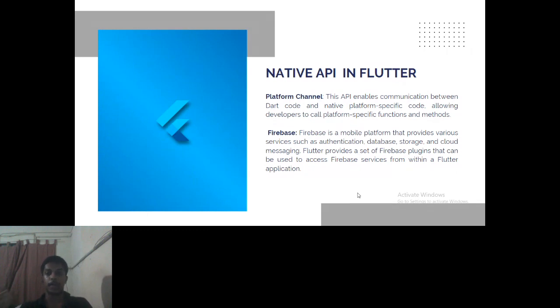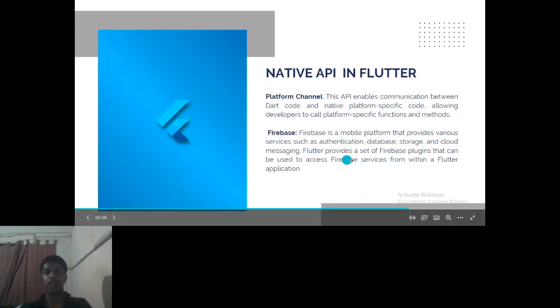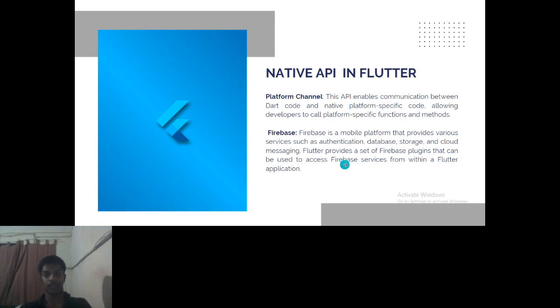Coming to Firebase, I have also discussed Firebase, like authentication, database, cloud storage, and email verifications, and it's also mainly used as a backend. The Firebase services cannot be used directly in Flutter applications. You have to install the Firebase SDK and Firebase components separately, and you have to link them with the Flutter application. We are going to see what Firebase is and how it should be linked in our further sessions. We are going to discuss those in detail.